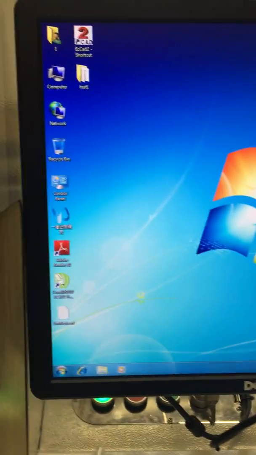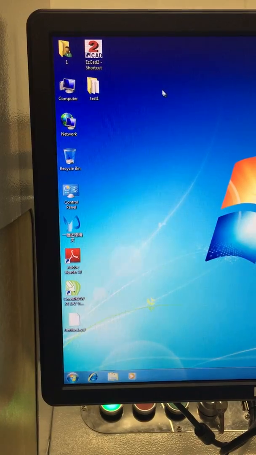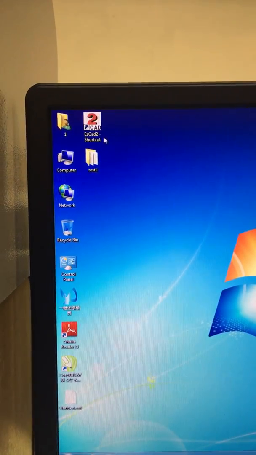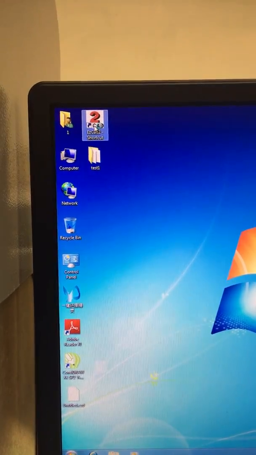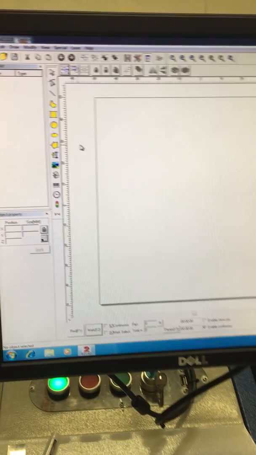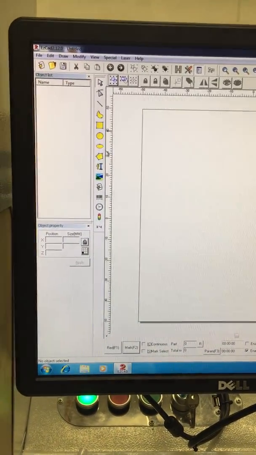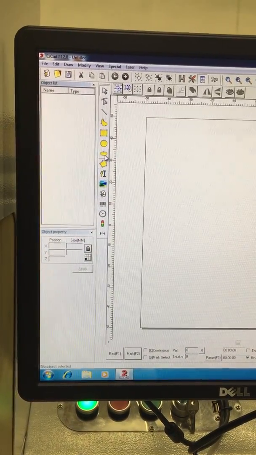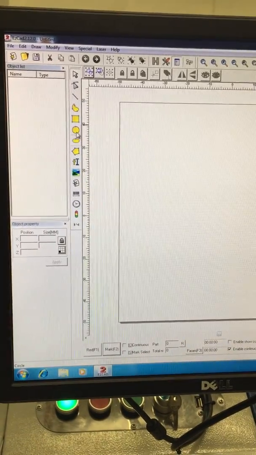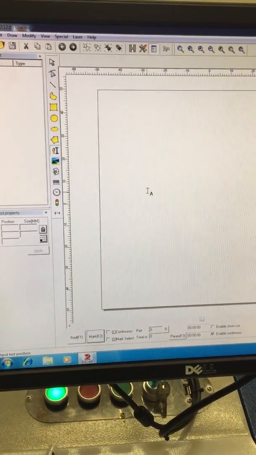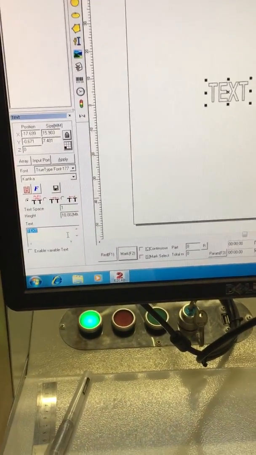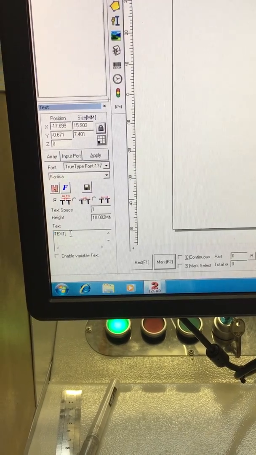First, I will show you how to use the software. And you can see a shortcut of EasyCAD on the desktop. Double click on it to open the software. Okay, here you can see some drawing functions, and you can use all these functions to draw basic graphics. For example, I will draw some text. And you can modify the text content here.